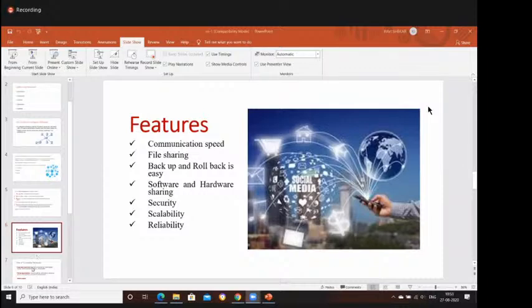So these are the features of computer network, and we'll move to the next slide. Uses. What are the uses of computer networks?